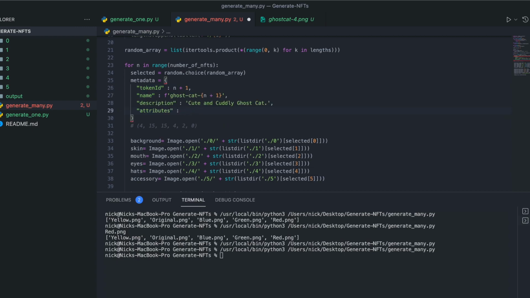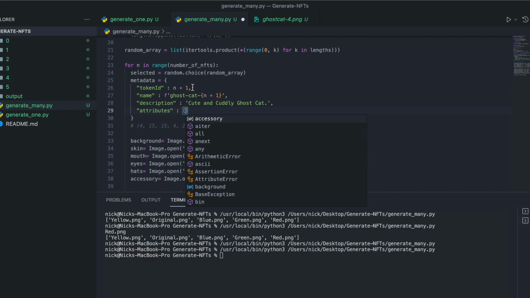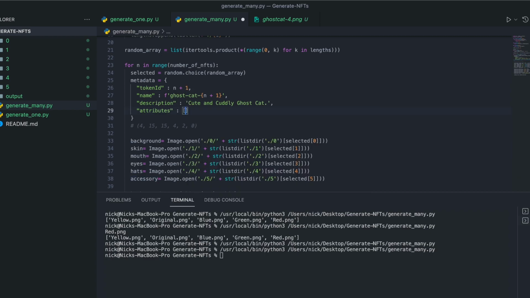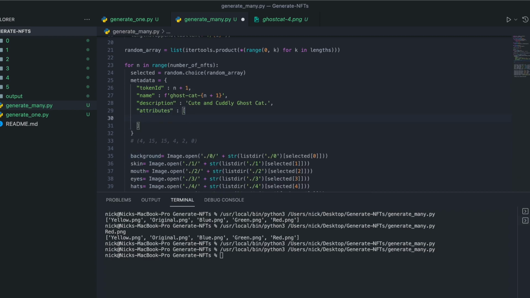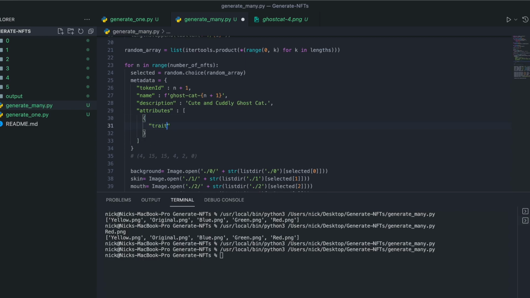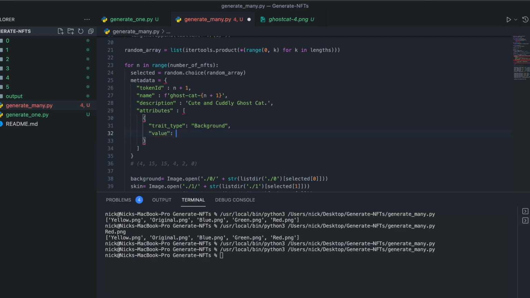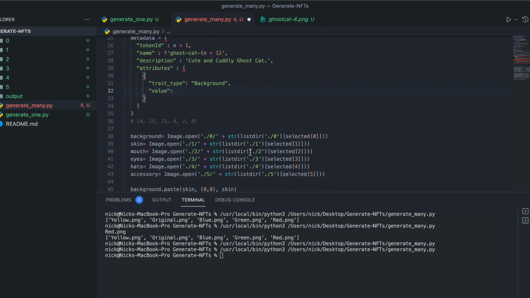Now for the attributes, we need to have it as an array. And for every single one, they will have a trait type. This one you can call whatever you want. I'm going to call it the background. And its value will be this here. I want it to be red.